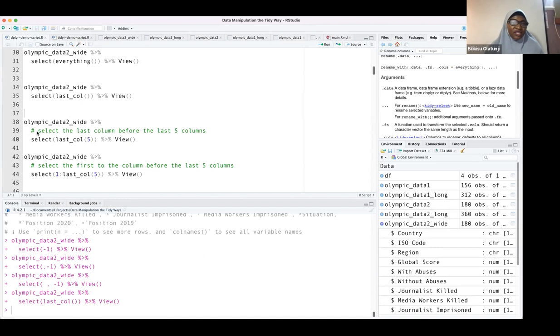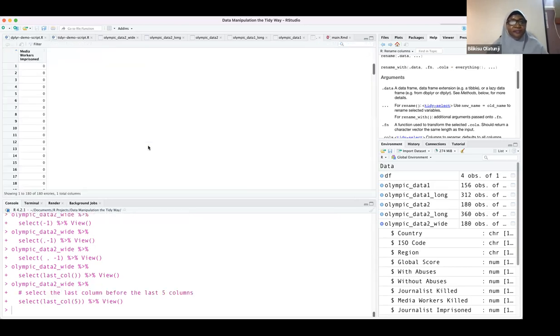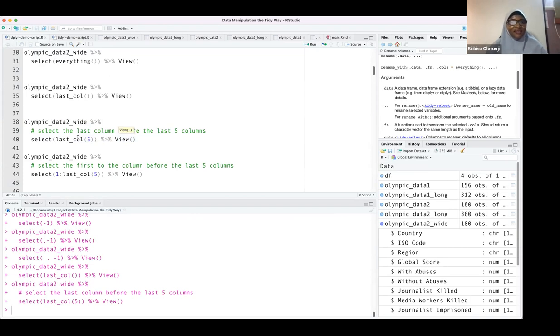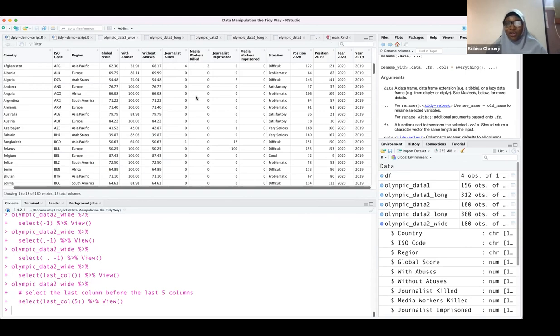So moving on now, we want to look at selecting the last column before. I think I made a mistake on this. This is actually returning the last five columns. So let me run this. The explanation here is that the data that is returned is actually the column before the last five. So we're trying to explore this. What the statement there is telling us with the helper function last_col is that I'm going to take out the last five, then return the column before the last five. Take that out and every other column, but return the column before the last five.